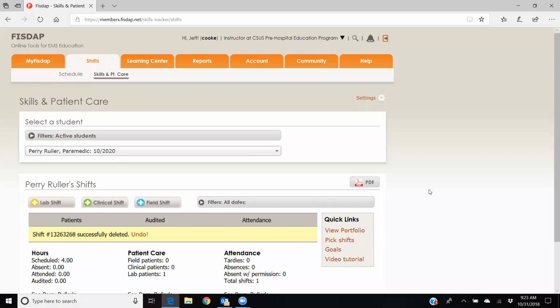Hey everybody. So at this point, you have gone to JB Learning and clicked on the fisdap link there, opened up your account or created a new account, uploaded a picture, and put in some contact information. So at this point, we are ready to input some lab skills. And that's what we're going to be doing now, giving you a quick tutorial on how to get those in.